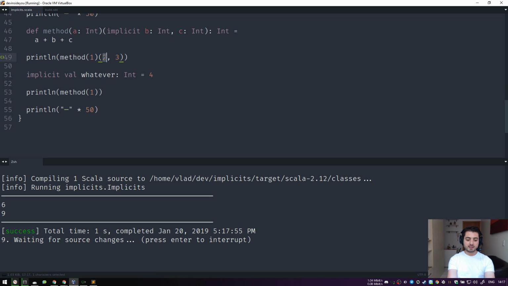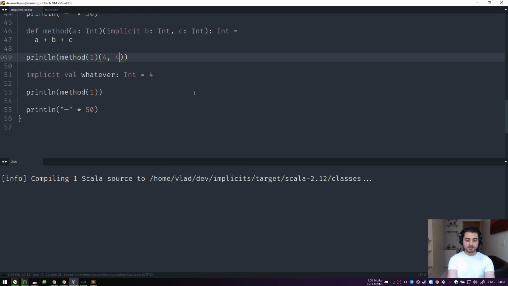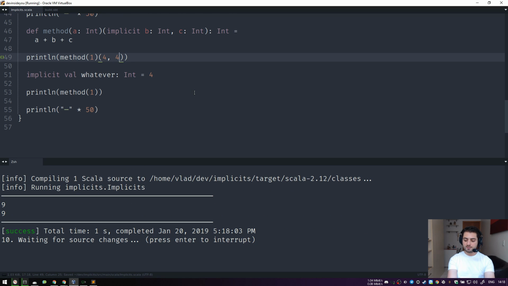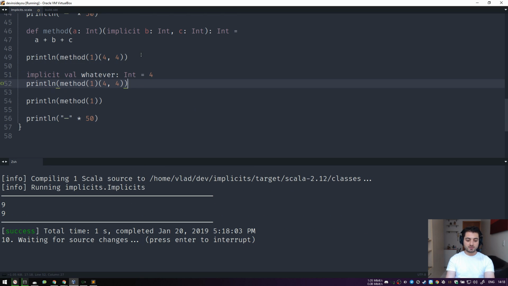1, 2, 3. I mean, exactly the same code as if we were using the 4 over here, right? So this is doing exactly the same thing. 9, 9. Okay. In fact, maybe I'm going to do that.